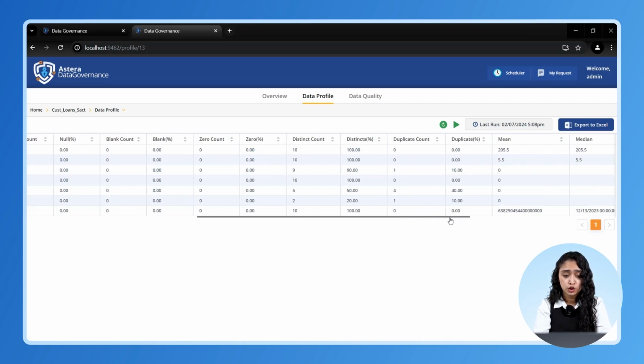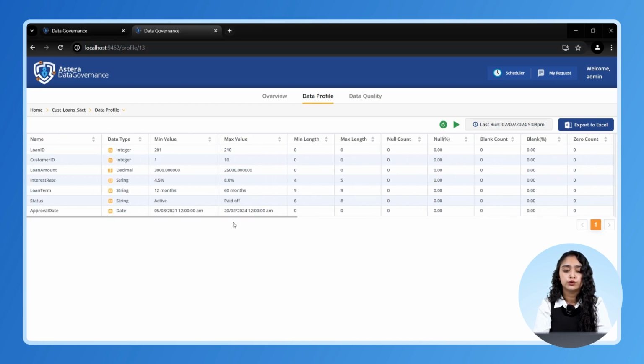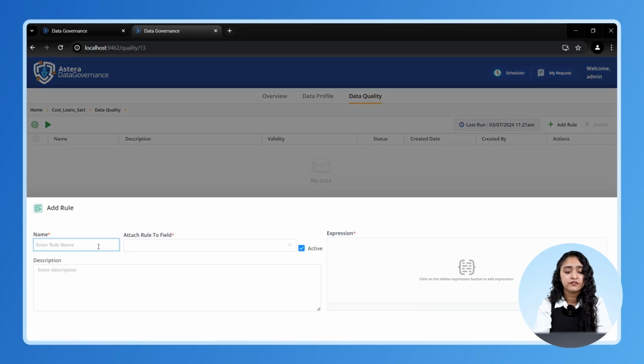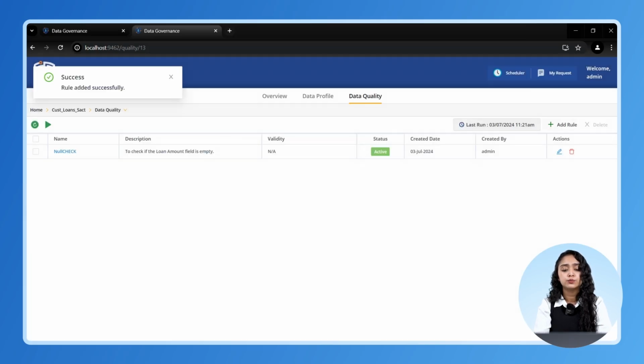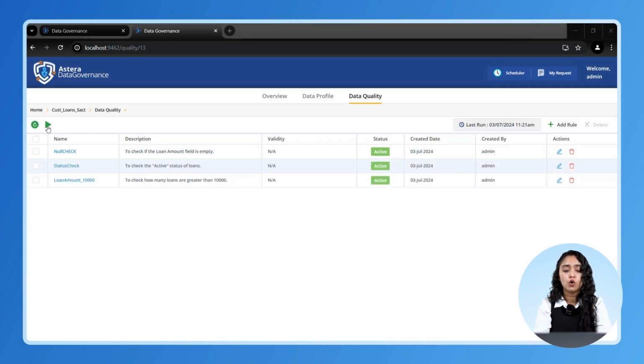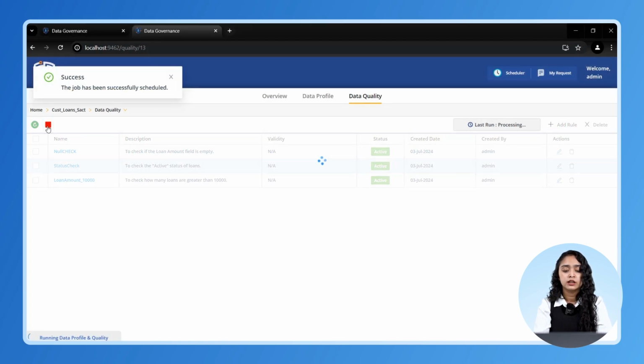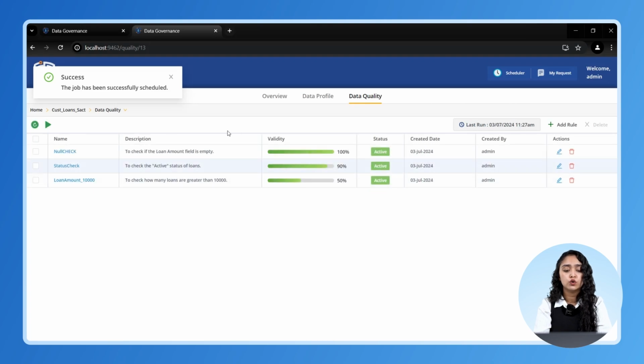In addition to this, we can also set a few data quality rules or checks. To do this, we will select the Data Quality tab and define data quality checks for data validation. Astera's governance platform also provides us with a vast library of functions and rules which we can use to define expressions for data quality checks. Having added some rules, such as null value check, we will select the green play icon to run all the defined data quality checks. The validity column gives us a visual overview of the quality checks result.